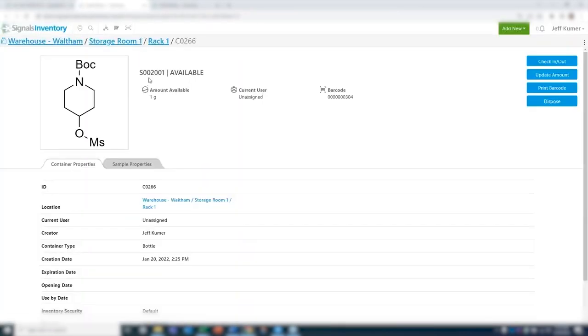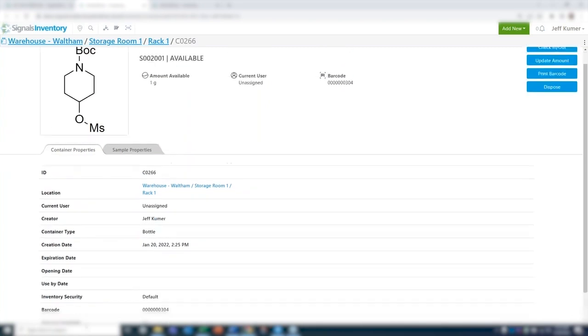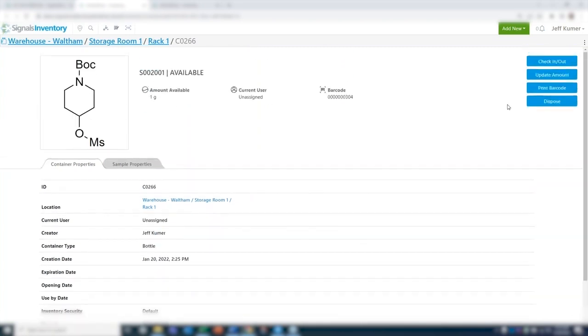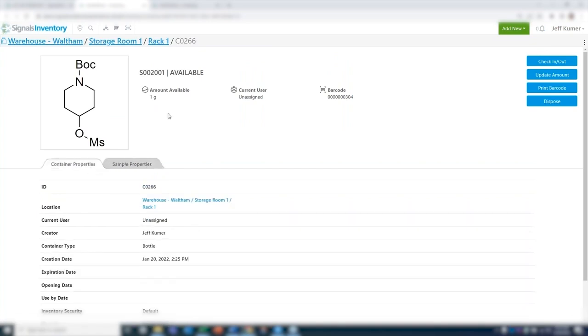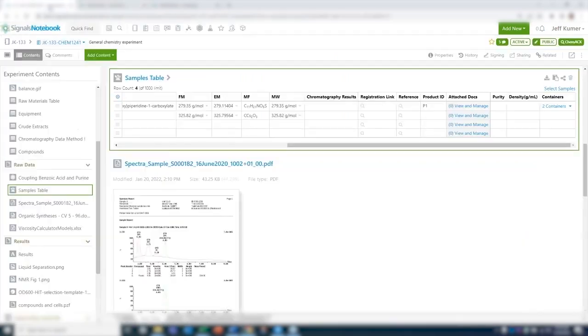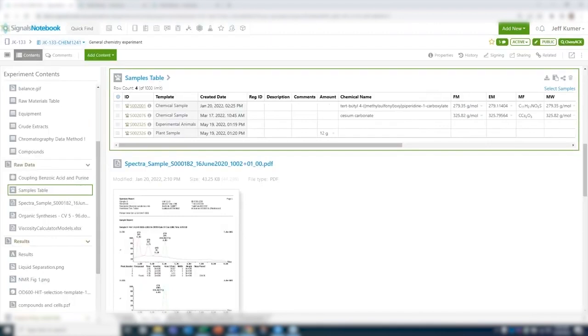So if I've created a container full of stuff, whatever it happens to be, and I click on that, it's going to show me, okay, this is the sample that I created, and it's under a bottle here, and the status is available. And then I can do the same things. This is the same feature that we have, but it just happens to be a chemical sample instead of a regular tissue sample or cell sample or whatever it is. So that was how you create a container from an experiment with the samples table.